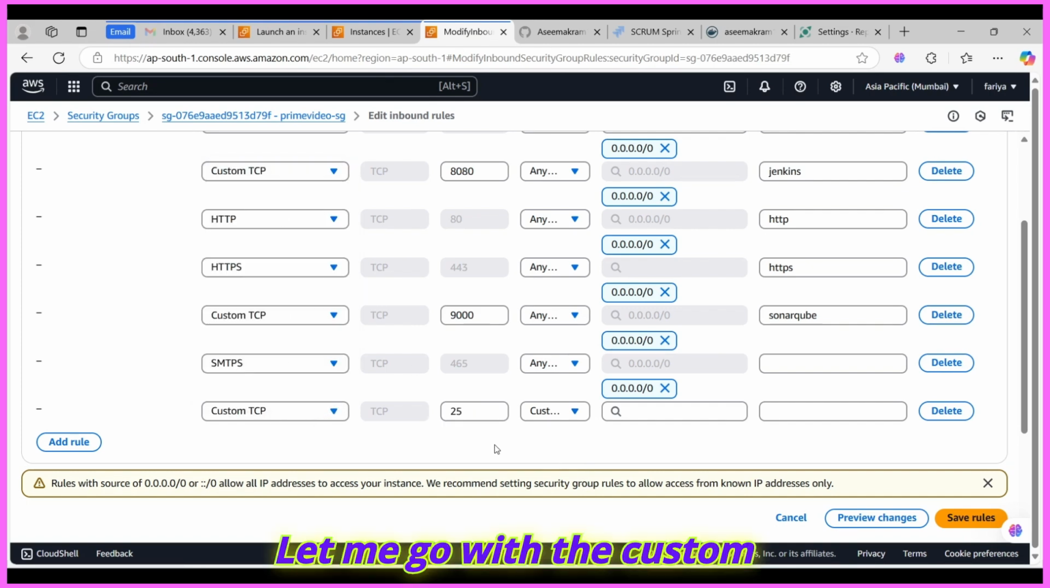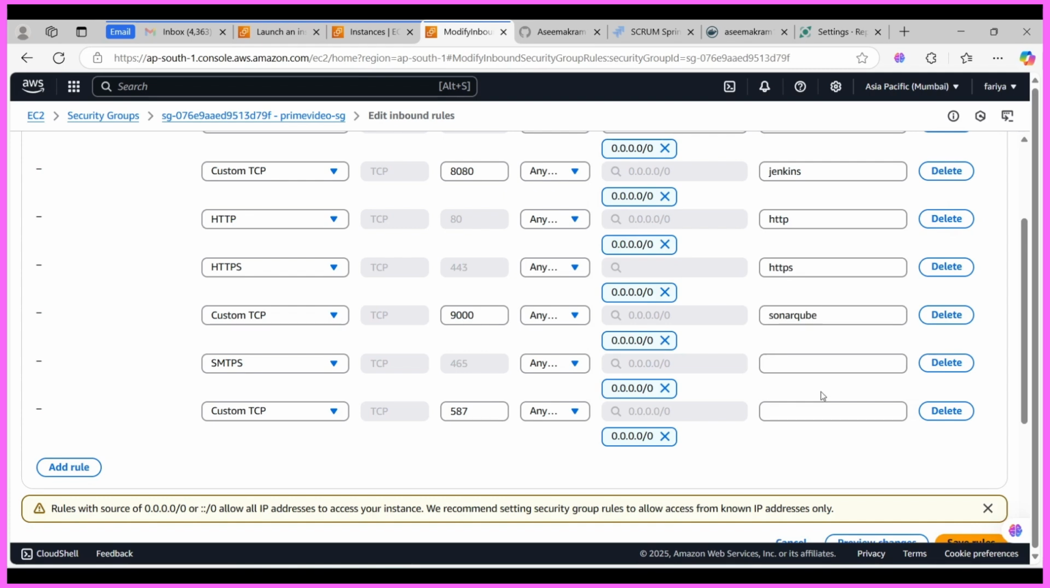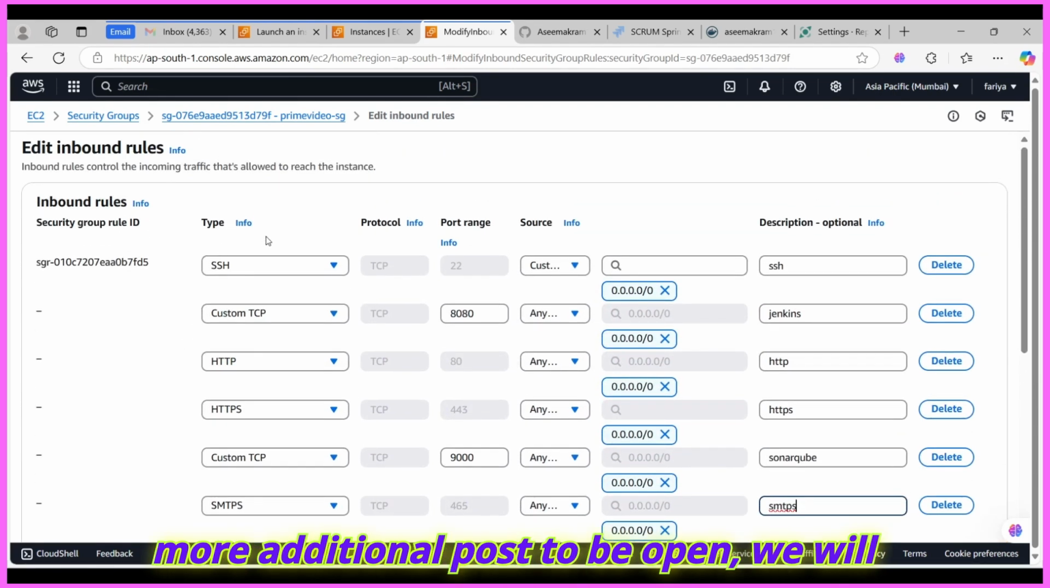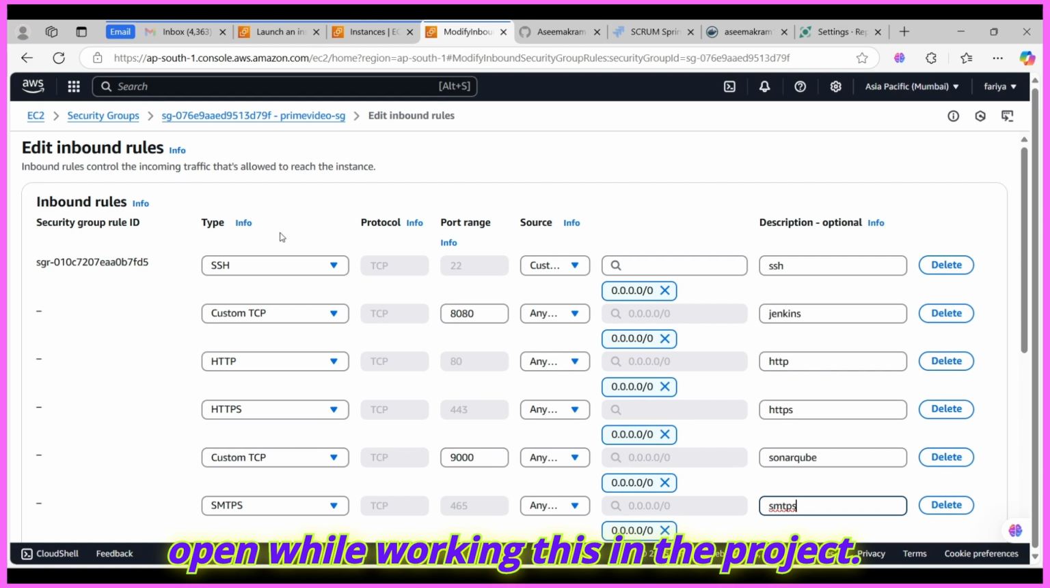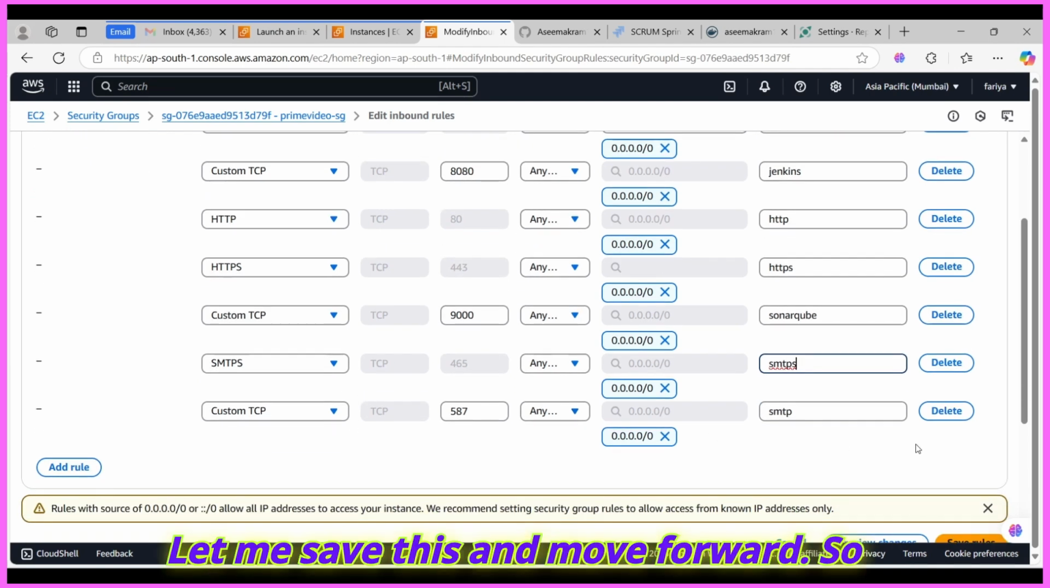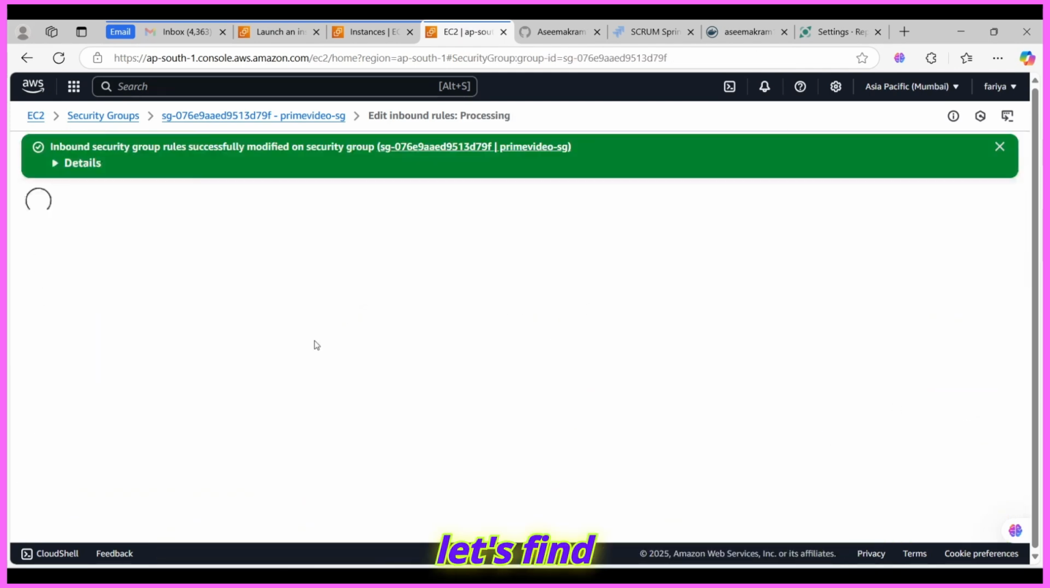Let me go with custom 587, right? So let me add it as SMTP, SMTPS, that runs on secure connection. So this is all we have added. If we require any additional ports to be open, we will open them while working on this project. Let me save this and move forward.